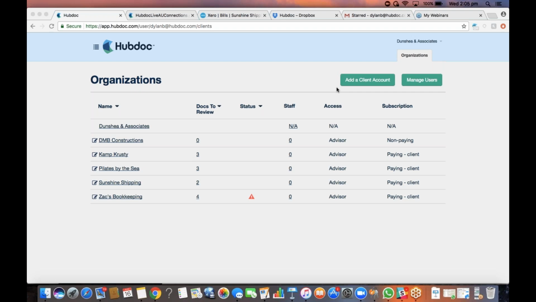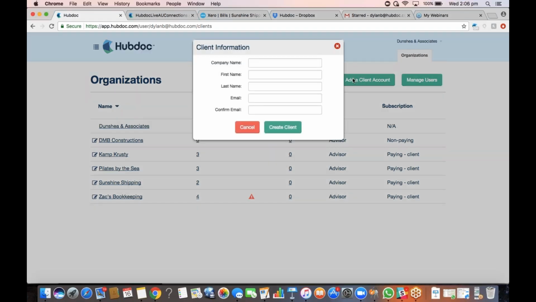So when you first log into your Hubdoc account, you'll be brought to the organizations page. On this page, you'll see your account at the top and your clients' accounts listed below you. Once you're set up with your free VIP account, you can add a client account by clicking the Add a Client Account button. From there, you'll be given these options to input. The first time you do this, you will be brought to a billing page. And once you've input your billing information, it will be as simple as inputting these 5 pieces of information here.